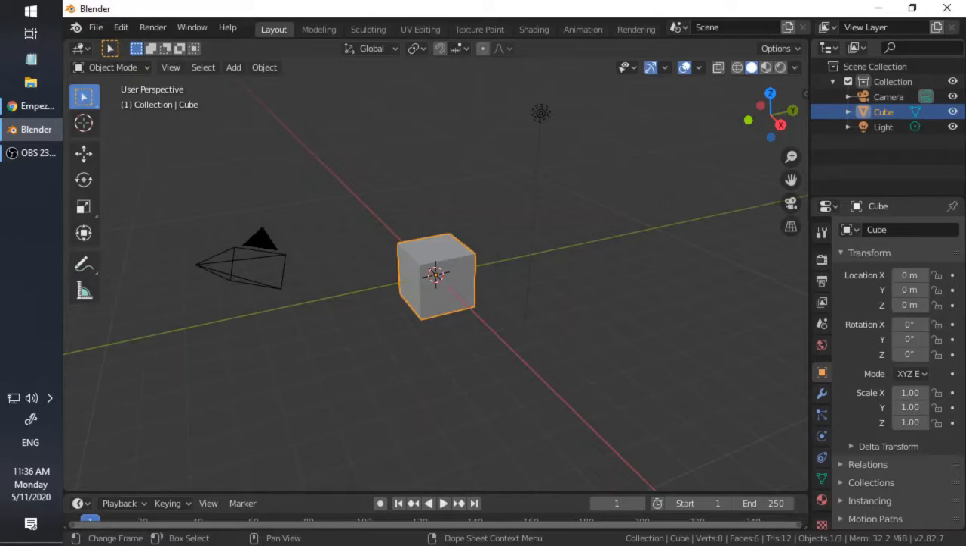Good morning and welcome to this Blender 2.8 tutorial. Today we'll be talking about how to use the camera in Blender 2.8.